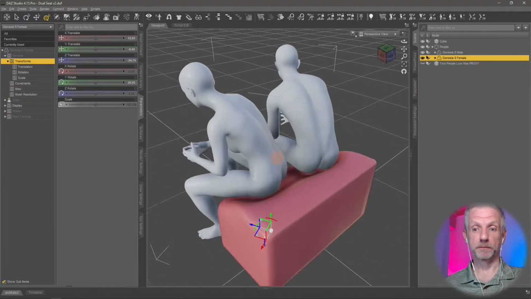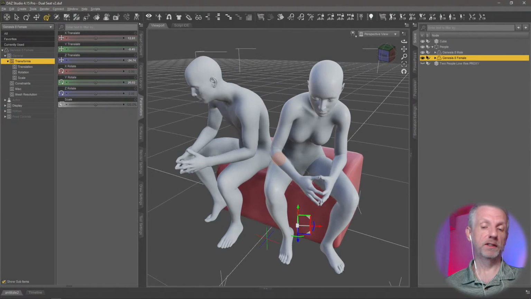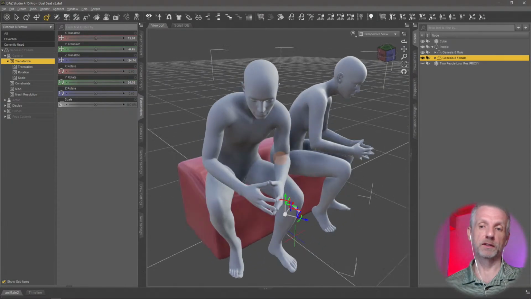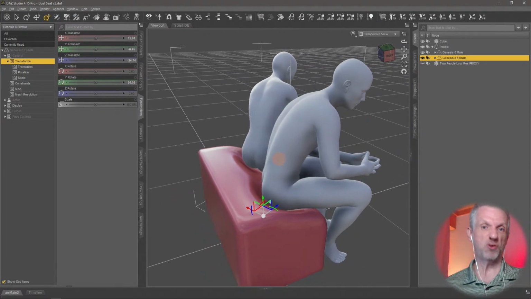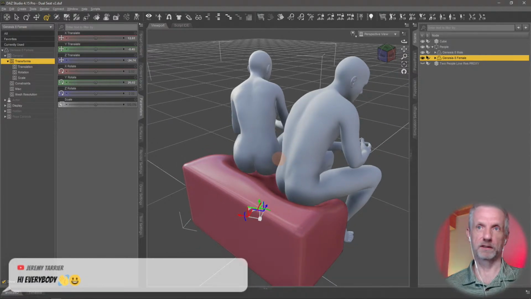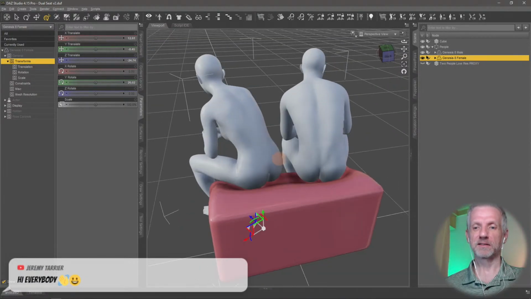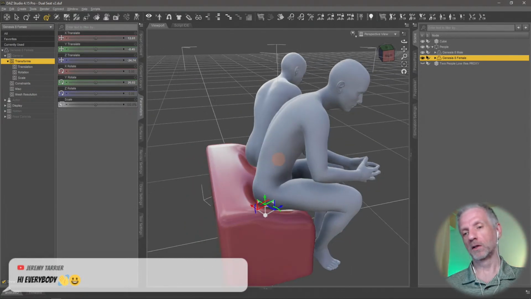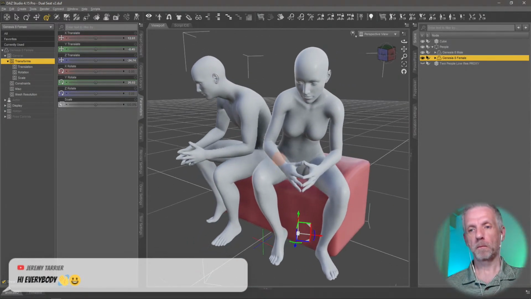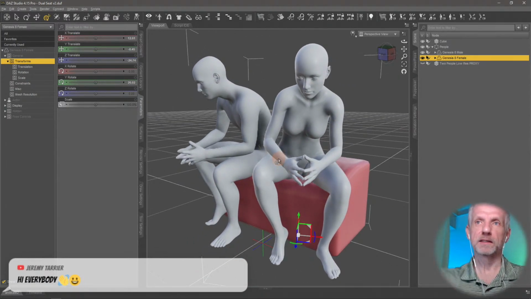So that is that. Two people or multiple people. You can do it with as many people as you like. So you can have 3, 6, 10, 20 people if your graphic card can render that. So there we go. That's the two people on one object. I thought that's the easiest way to get that done.